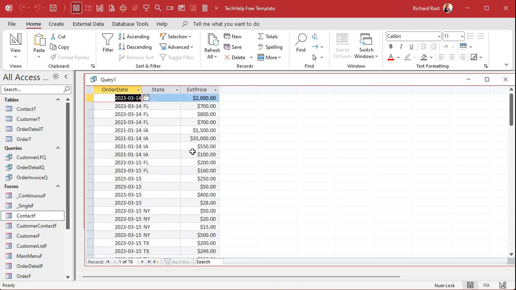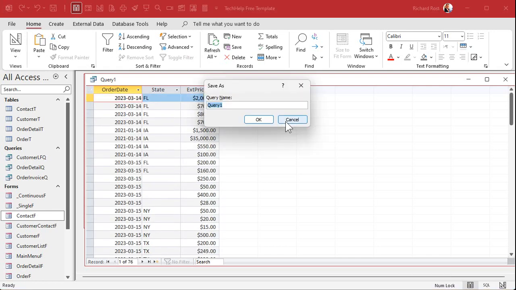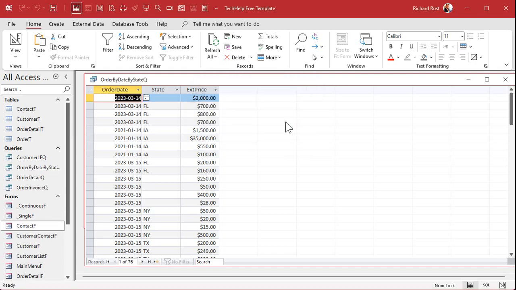All right, let's save this. This is going to be OrderByDateByStateQ. That's how I name my crosstab queries. And yes, I try to keep everything singular if possible, because later on, if you're doing some programming, you don't have to stop and look and go back. Okay, was it orders by date or was it order by date? So I try to keep everything singular. That's just one of my tricks. You don't have to do that if you don't like to. But the first time you pull your hair out because you didn't, you'll thank me.